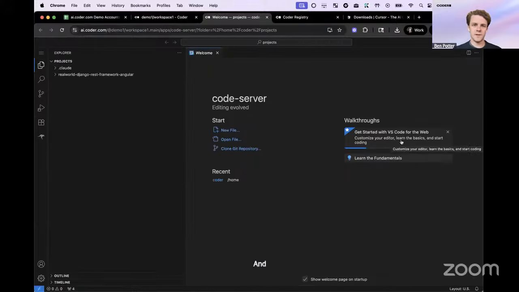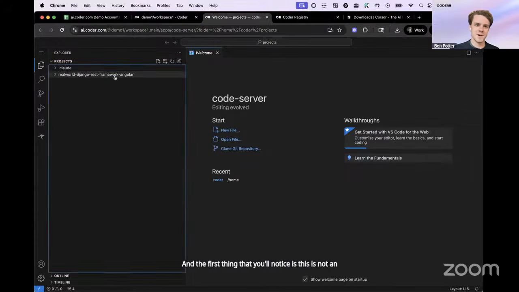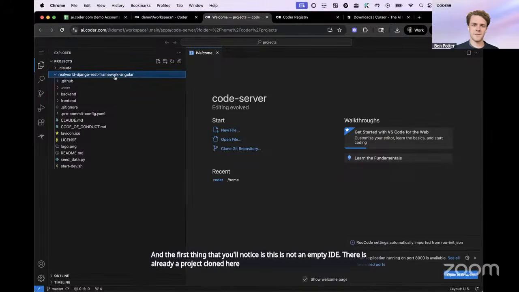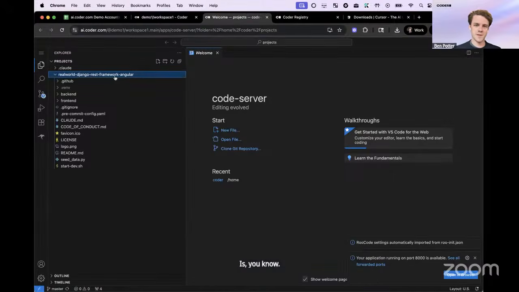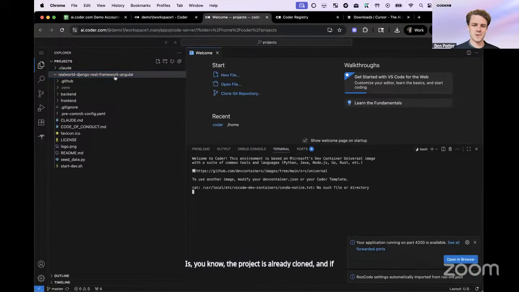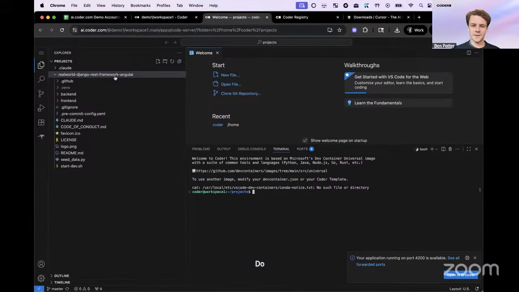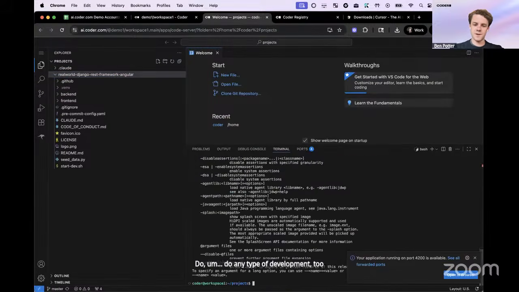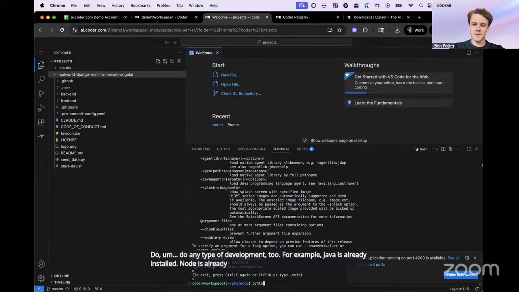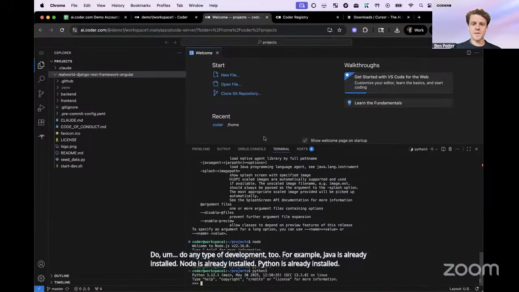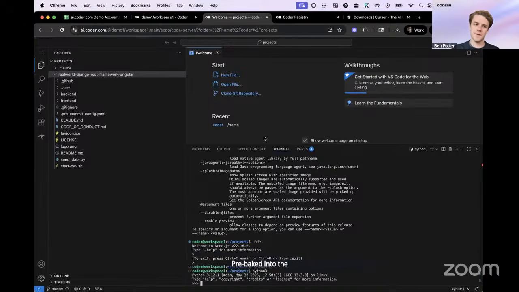And the first thing that you'll notice is this is not an empty IDE. There is already a project cloned here. And this is just one of the benefits of a standardized developer environment platform like Coder: the project is already cloned. And if I needed to do any type of development too, for example, Java is already installed, Node is already installed, Python is already installed. And that's just for this environment. You can specify the different versions and languages and tools as part of the template and as part of the image. So it's up to the admin which tools and repos are pre-baked into the environment itself.